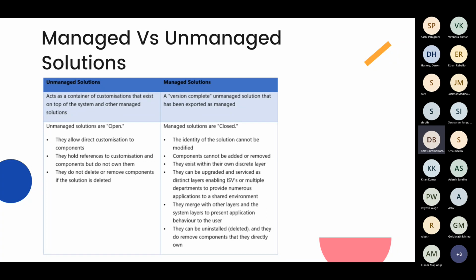Whereas in the unmanaged solution scenario, it's not like that. Even if you are deleting the unmanaged solution from the instance, all the components that are part of that particular unmanaged solution will go and sit in the default solution. Yeah. And managed solutions are used to deploy to any environment that is not a development environment.